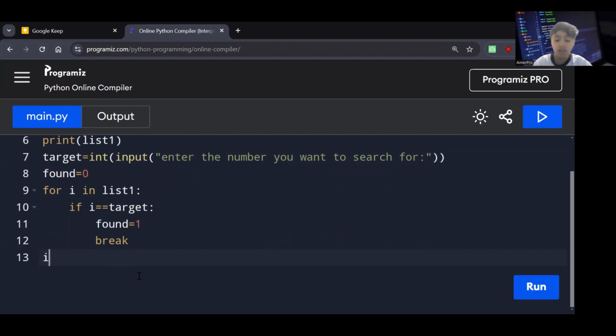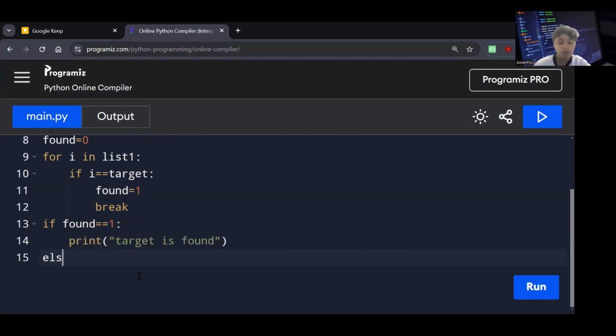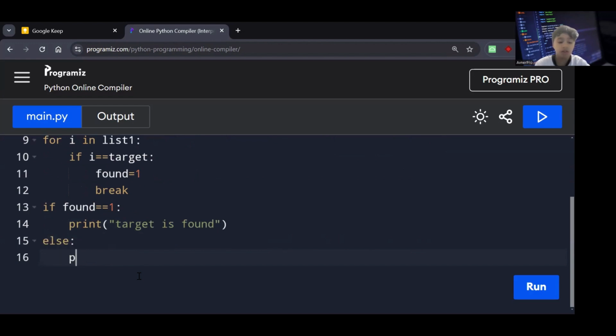If found equals 1, this is like a flag, then print target is found. Else, print target is not found.